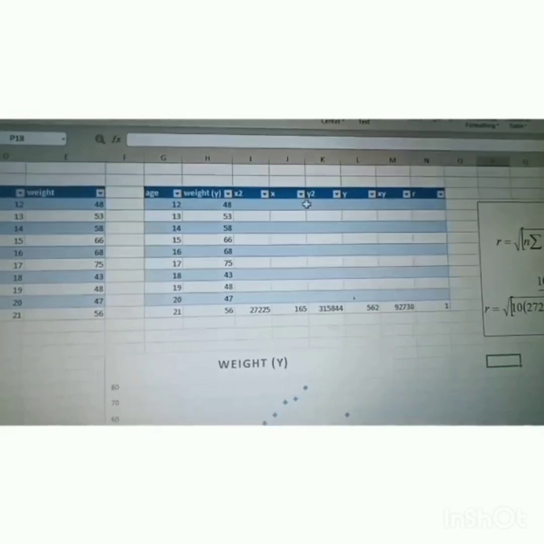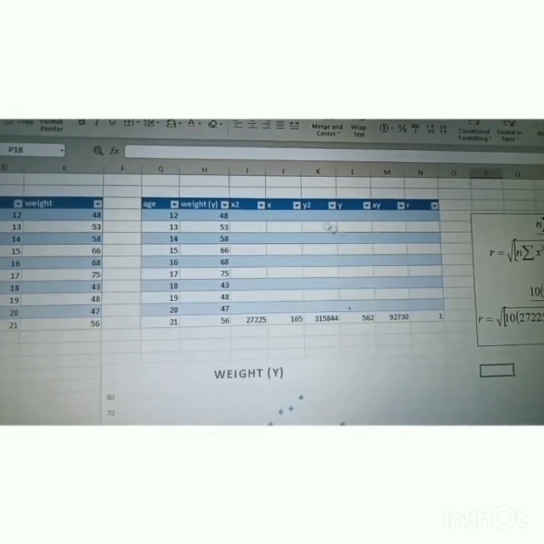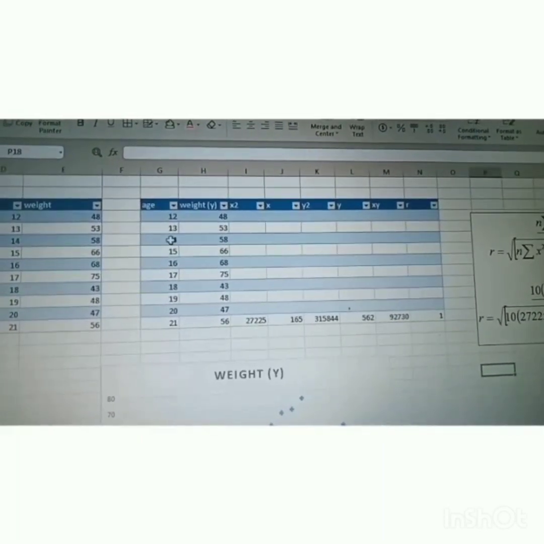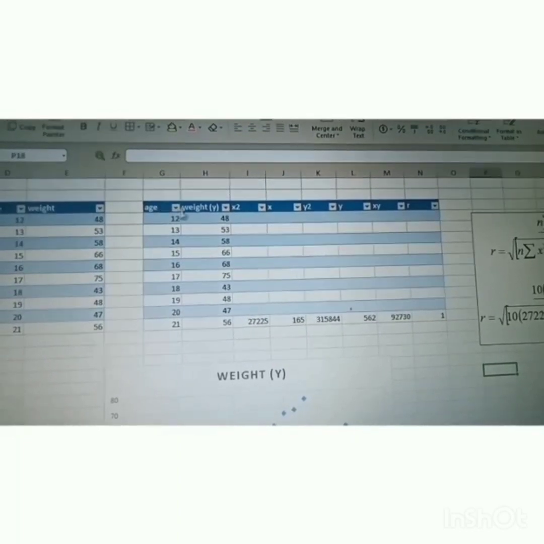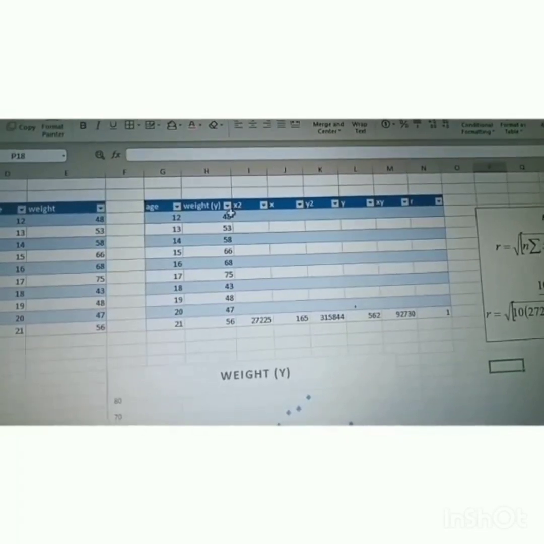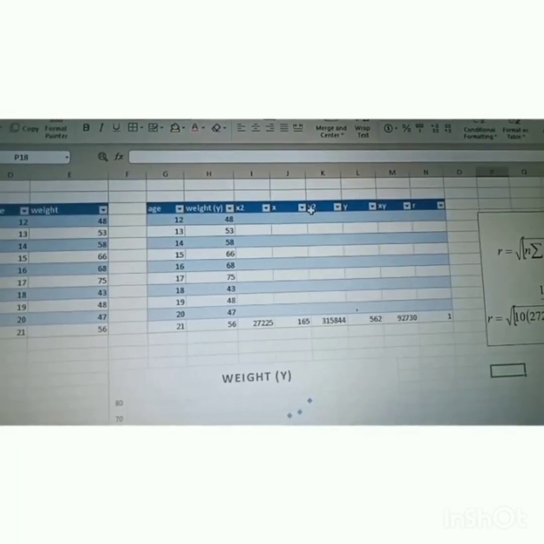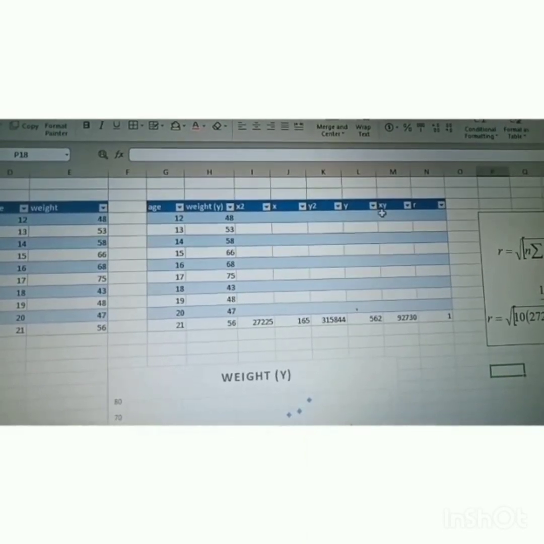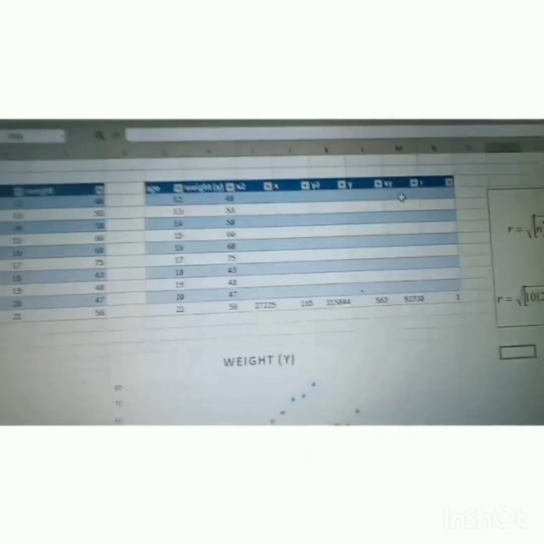Okay guys, for the second table, you need to create 8 columns. The age and the weight you need to label as X and Y, to find the answer for X2, Y2, XY and R.